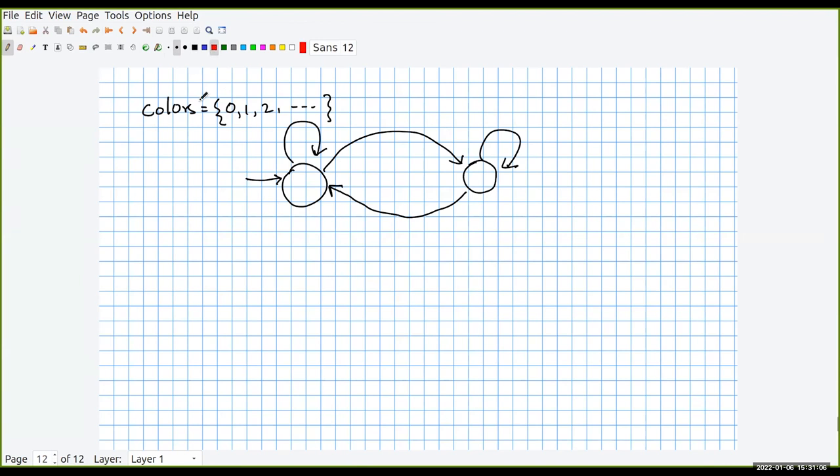So for example, I could say that this state is associated with number 0, and then this state is associated with number 1. Or maybe the state is associated with number 3. Doesn't matter. One can show that you don't need to put gaps in the numbers, but there's no restriction. You can put different numbers. The numbers don't even have to be consecutive.